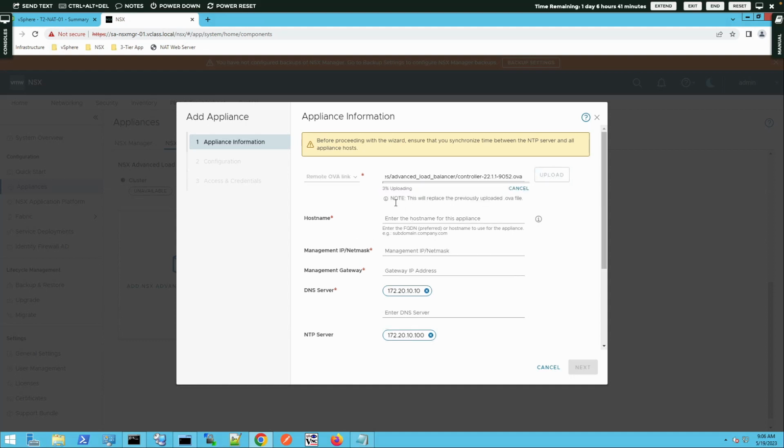And while that is uploading, right, it's going right there. Let's hit a host name. This is going to be SA-NSXALB-01, following our standard naming convention. We're going to put this at 172.20.10.45 with a /24 CIDR mask. What's our gateway?